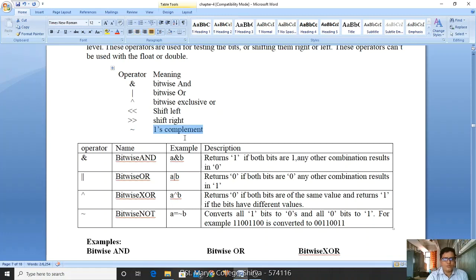Okay, so let us see A and B. If A consists of one value and B consists of one value, we are already familiar with the truth table of logical operators. The same truth table also applies to your bitwise AND and bitwise OR operators. Bitwise NOT is similar to your logical NOT. Please observe here: bitwise AND returns 1 if both bits are 1. Any other combination results in 0.